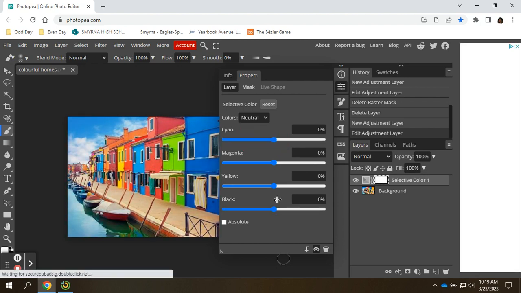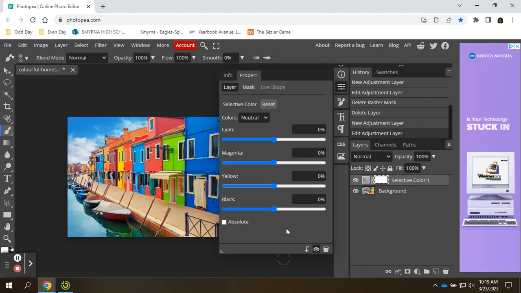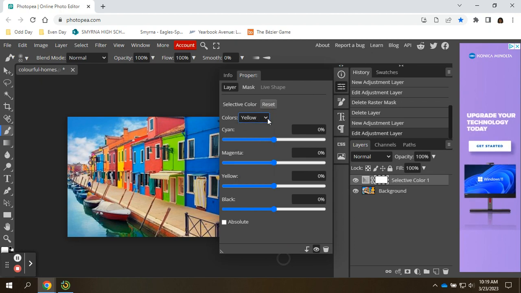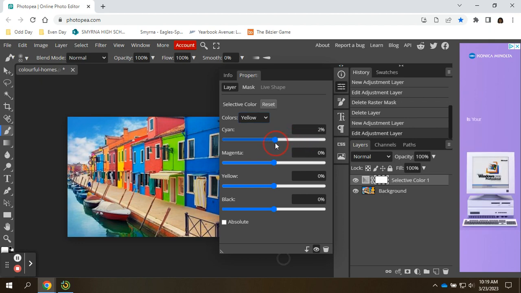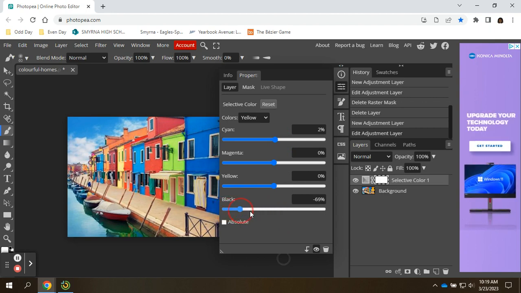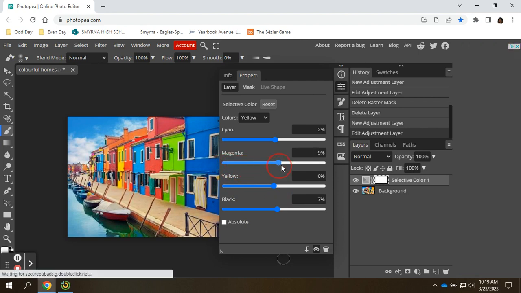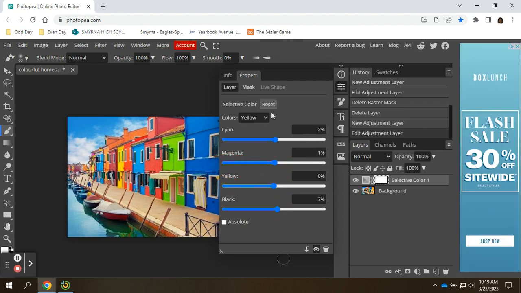So overall, with the selective color option, you are selecting a color in your image. And then you're going to be blending that color using the cyan, magenta, yellow, and black sliders, as well as the complementary colors that you'll be able to pull in when you move the sliders to the left. So make your adjustments and see how it looks. If you're ever unhappy with what changes that you've made, you can always hit reset and start over with your picture. And that's how to use the selective color.